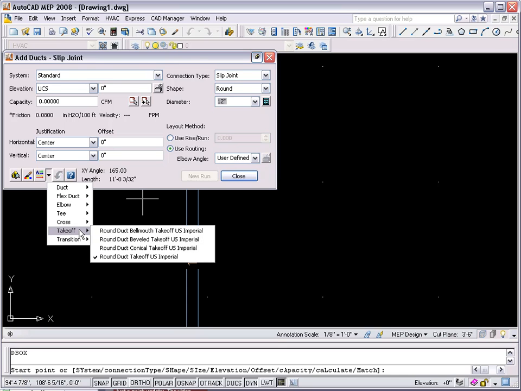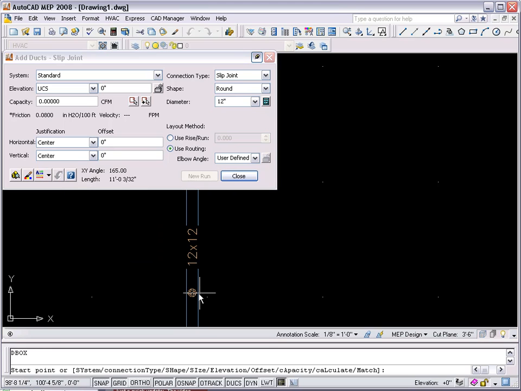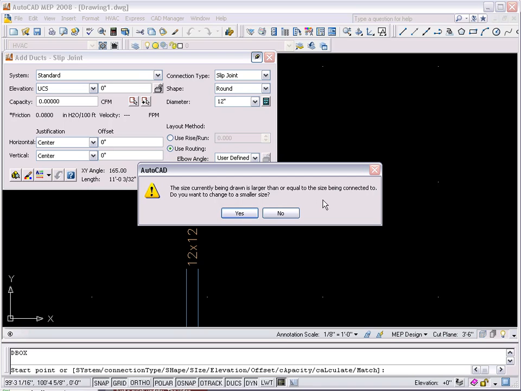and we'll just go through all the different takeoffs. So this is just a plain takeoff. It should come off straight. So we're going to come straight off of that. It says, do you want to switch to a smaller size? I'm going to say no.